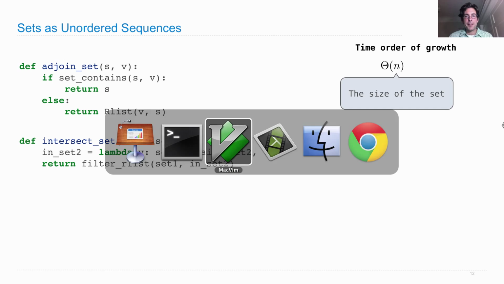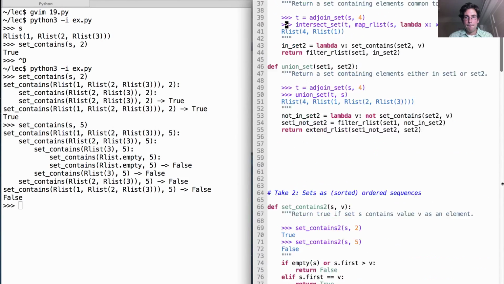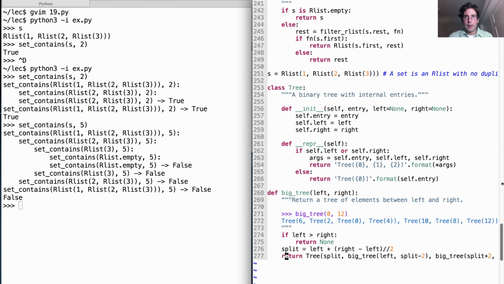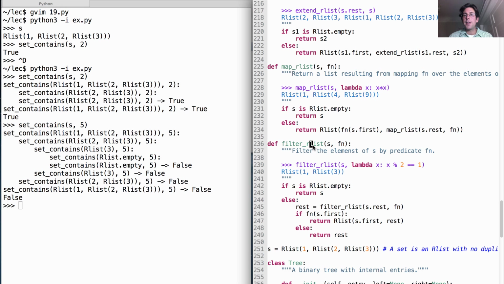So remember what filter is for lists. Way down here. Here's filter for lists. So filter the elements of S by some predicate function that we pass in. So if, for instance, we had S is 1, 2, 3, and we were testing whether something was odd, it would return all of the odd elements through the recursive implementation that we looked at 2 lectures ago.